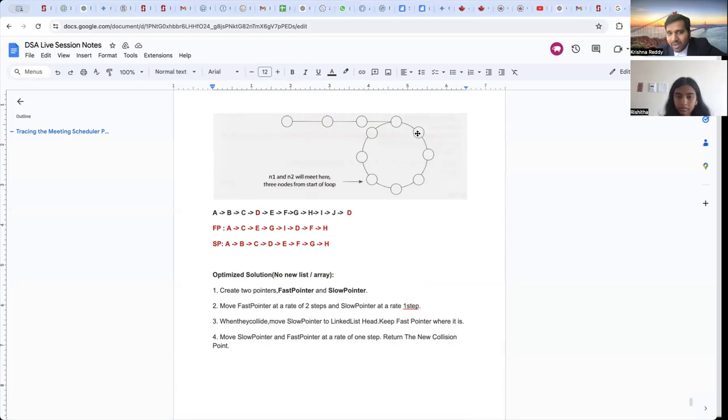But they have collided. E, F, G, H. They are here now, because they have collided here. Now, how can we take them back to D? Because the answer is D, but how does our algorithm know that? H is not the starting point, but we are 100% sure that both the pointers are inside the circle.